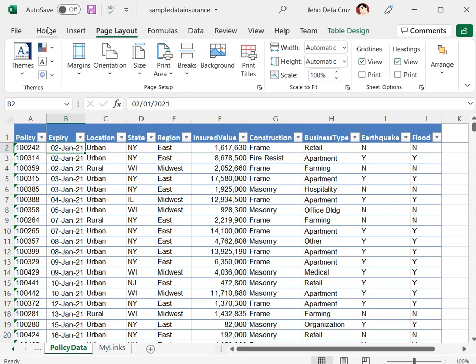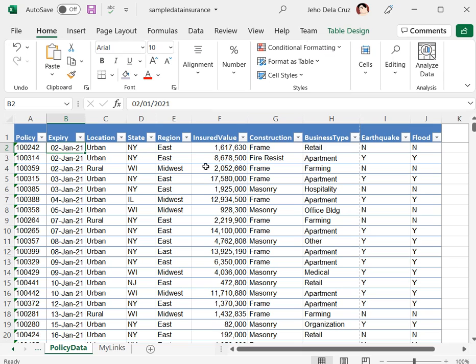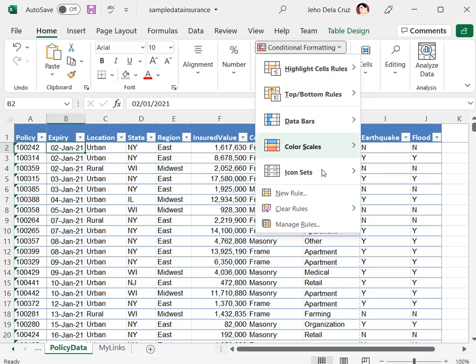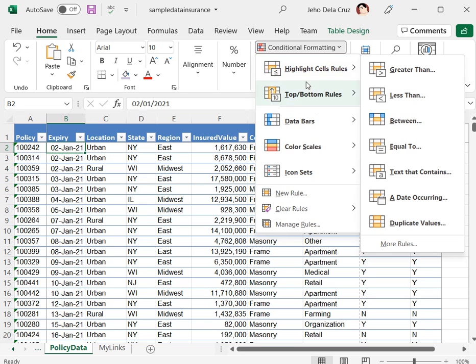Okay, go to Home tab to modify the conditional formatting. And then the style group, this one. So, na-drop down nga mga options dira. And then choose conditional formatting. Okay, so there are various conditional formatting options here. No, for the first one is called highlight cell rules.